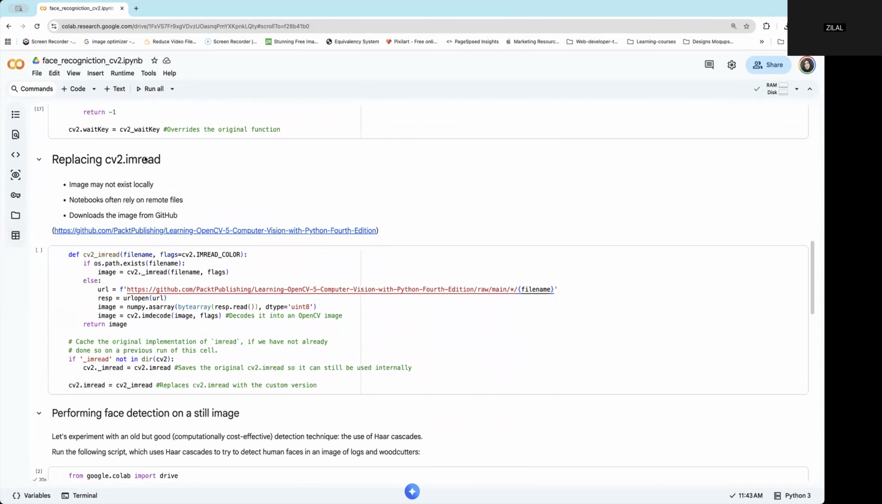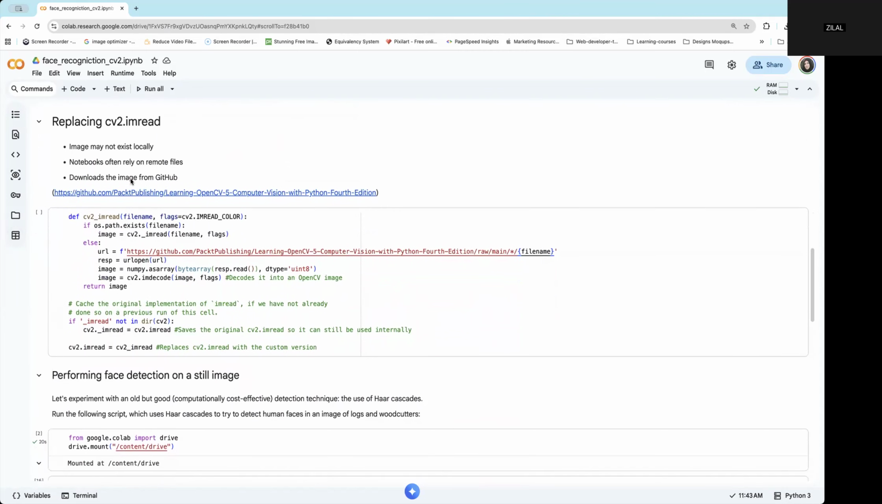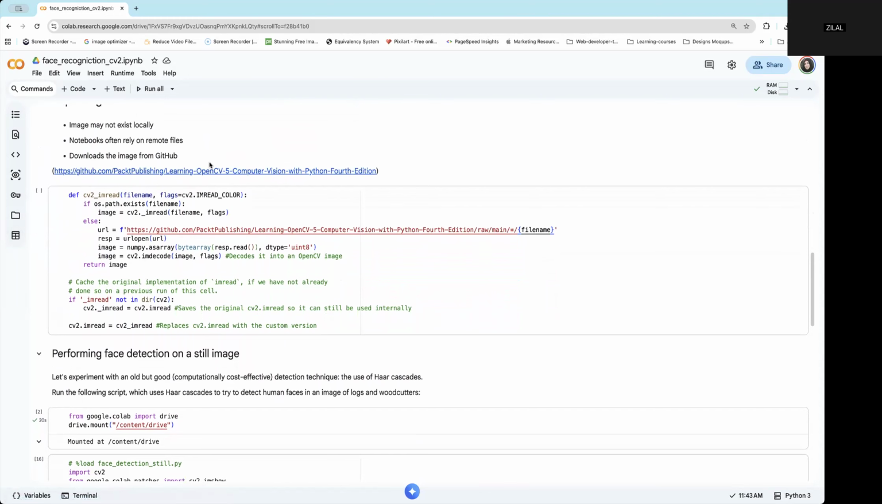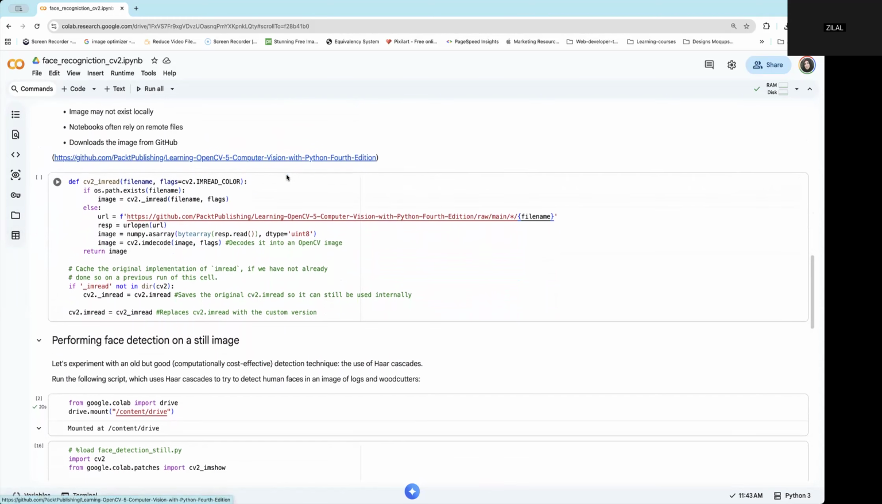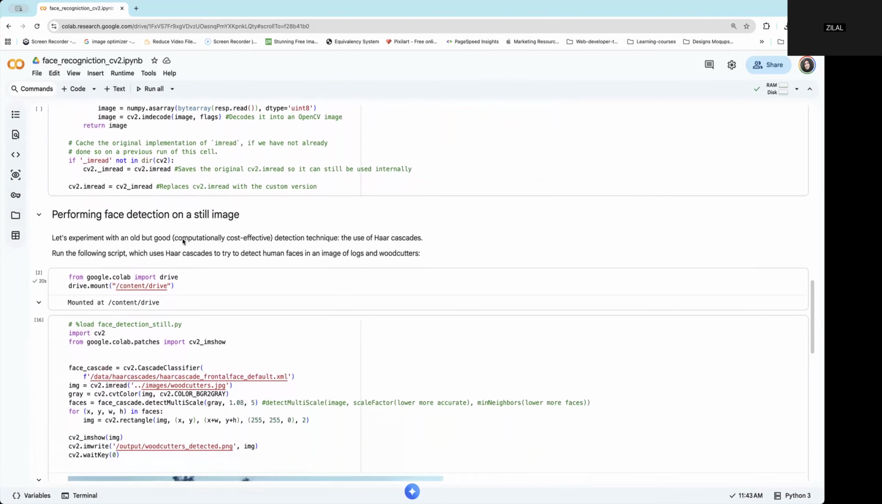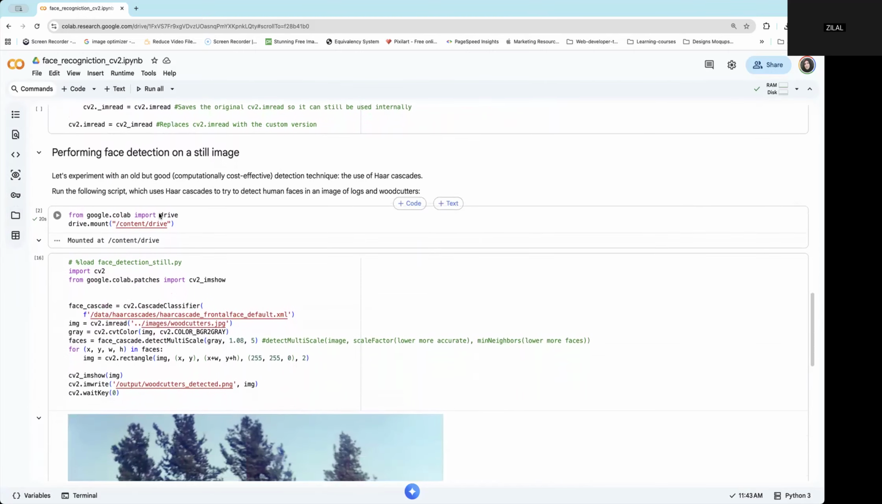Then we replaced cv2.imread. The image may not exist locally, and notebooks often rely on remote files. So we downloaded the image from GitHub: go there, download it, then save it in your Google Drive environment. Then you can perform the face detection on a still image.